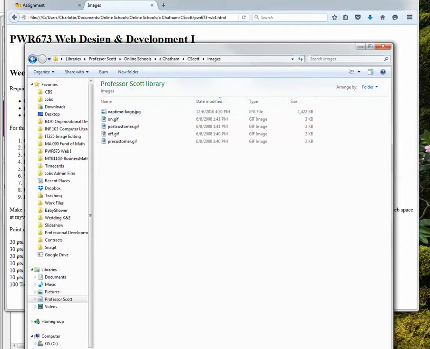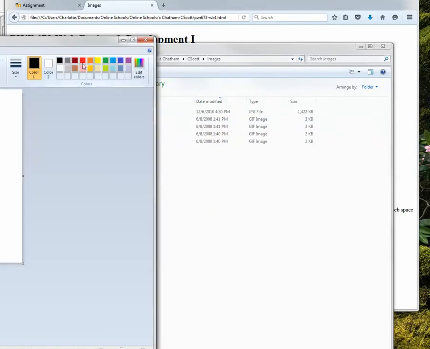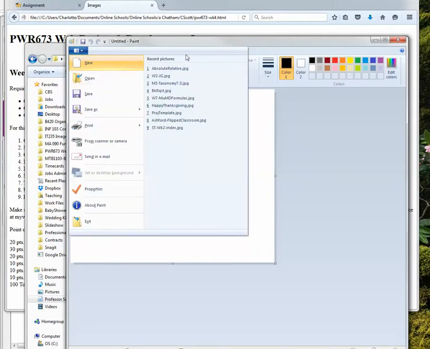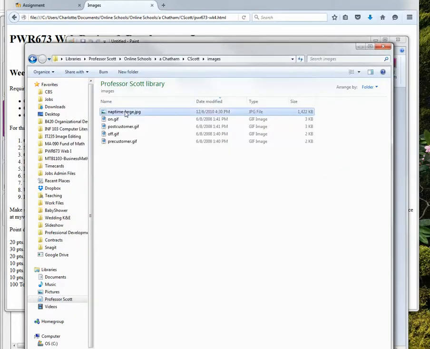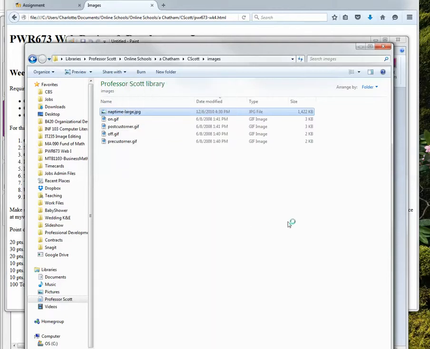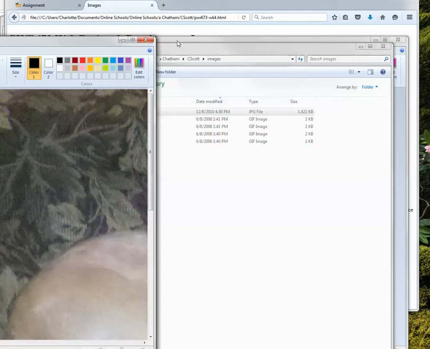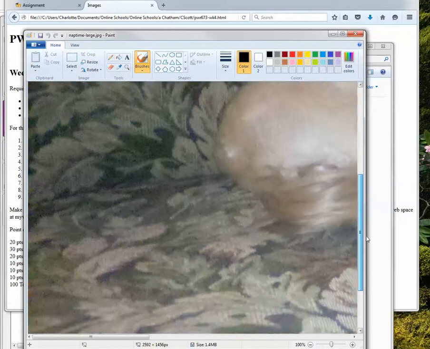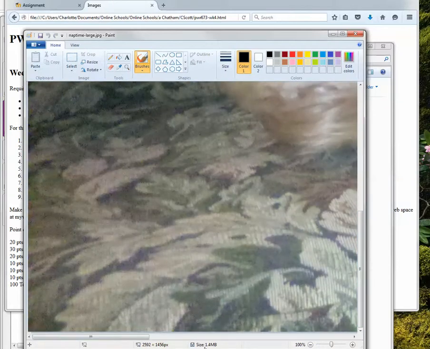For our purposes, if you're using a PC, you can use Paint. So if you go to all programs, accessories, you're going to find Paint. So I'm going to open that up now. And then I'm going to open that image. So let me right click, open with Paint. Close that one, and you're going to see that it's pretty big, okay? The file size is 1.4 meg.